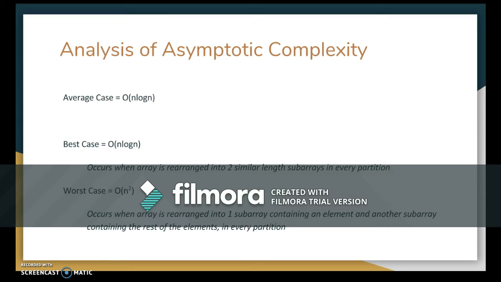Moving on to the asymptotic complexity, Quicksort has an average and best case of O of n log n. This occurs when the array is rearranged into two similar length subarrays in each partition process. The worst case of Quicksort is O of n squared. This occurs when the array is rearranged into one subarray containing one element and the other subarray containing the rest, throughout every partition process. This generates an extreme split and results in slow performance.